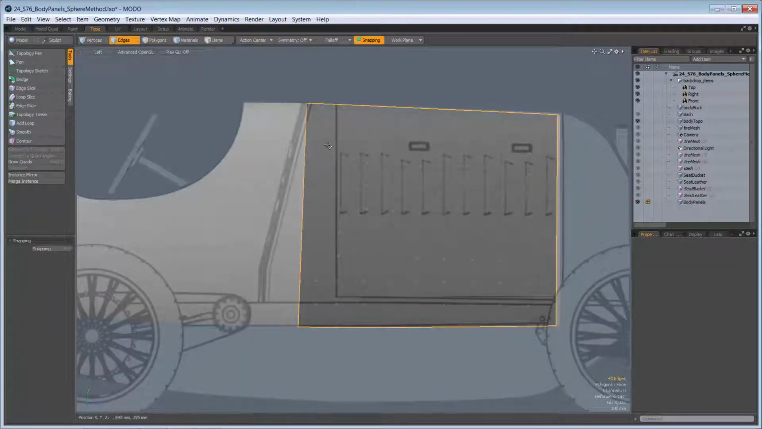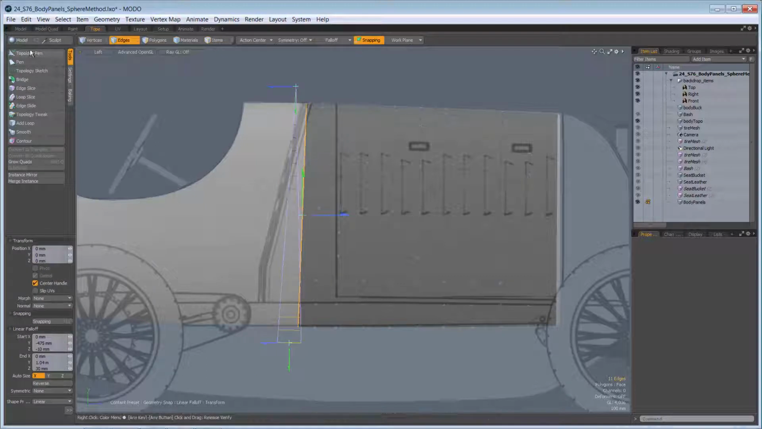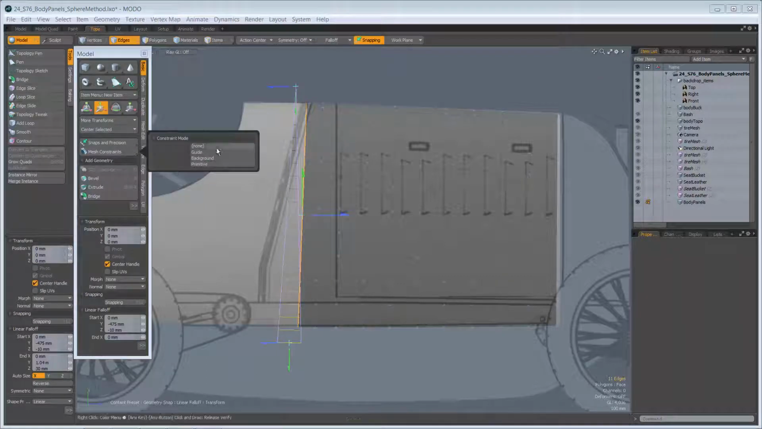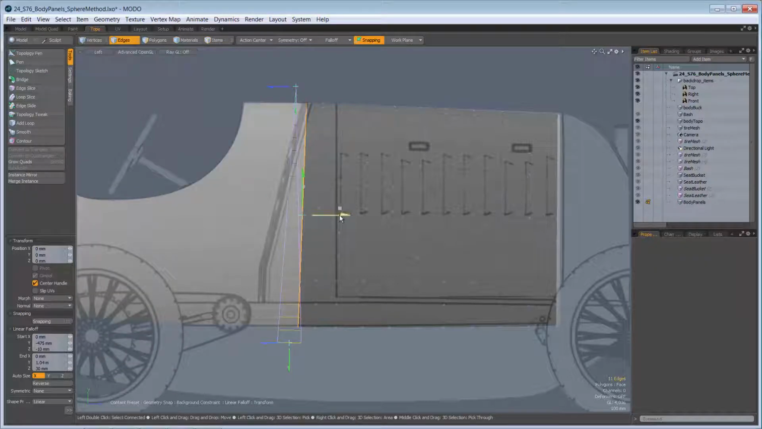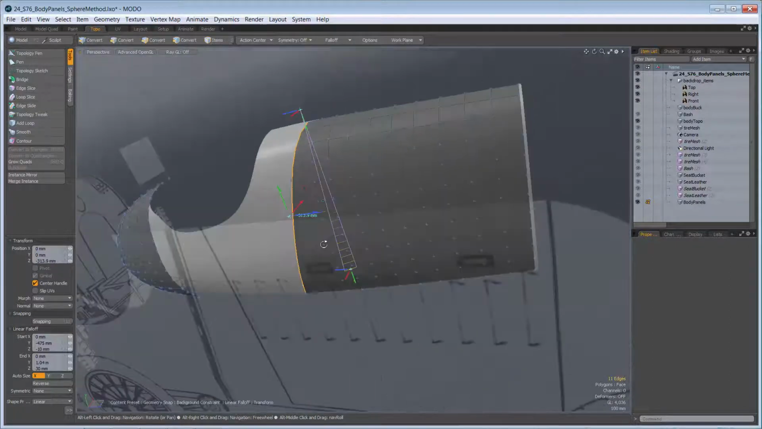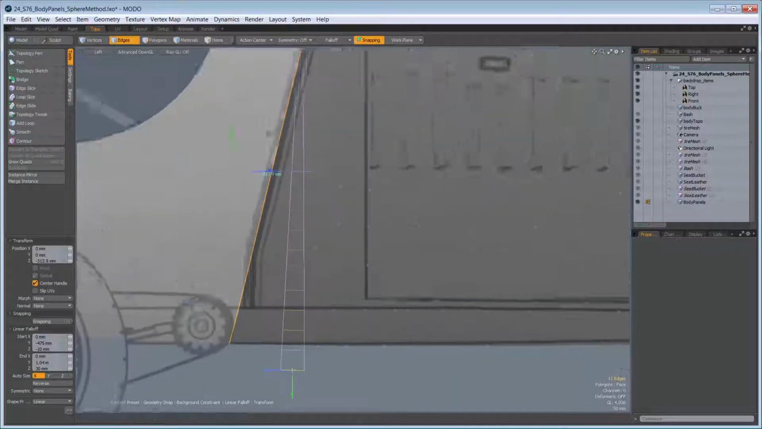So let's make a selection here. We'll just select these edges that we want to move. We'll do our linear falloff from top to bottom, W for move, and then just make sure that you enable the mesh constraint background to point, as we've done several times now. And now we can drag this, and there we go. Now that is where we want it, and it's snapping to that background mesh as we go, which is exactly what we needed.